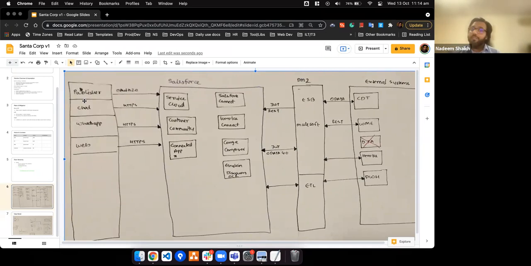So on the left-hand side, we have the channels. We then have a Salesforce org. We have our layer for ESB and ETL, which is protected by DMZ, and then we have external systems. Now, the entry points for Salesforce are a few. So we have Mobile Publisher. That is what I will be recommending for kids to use that application.